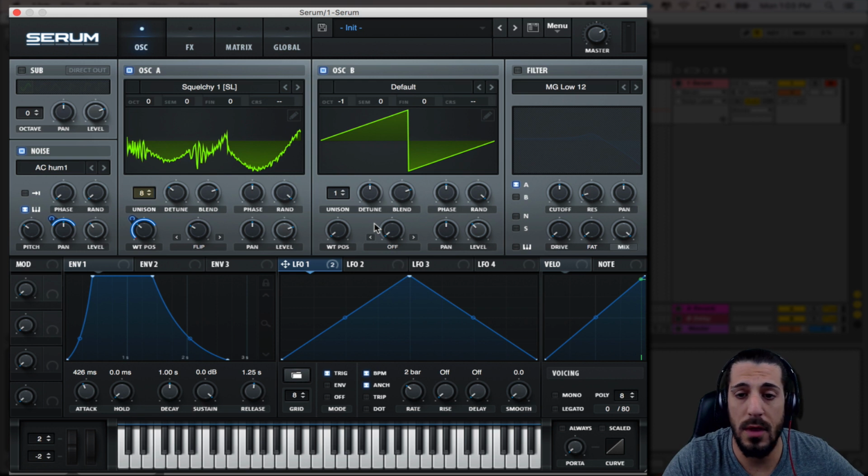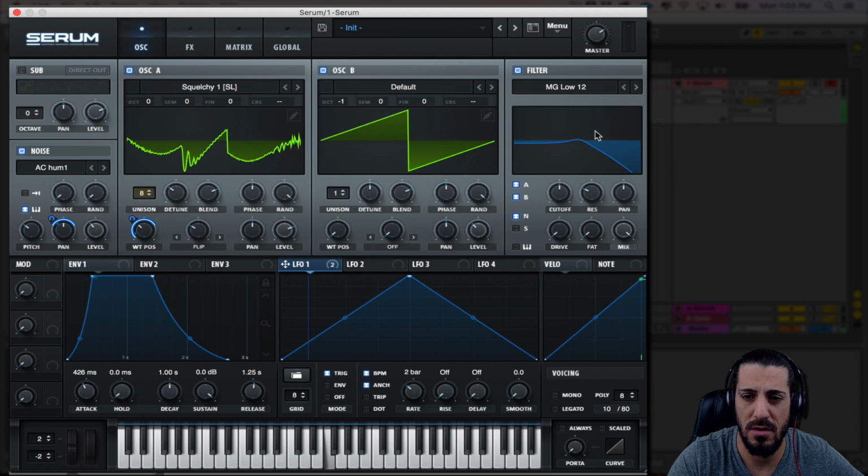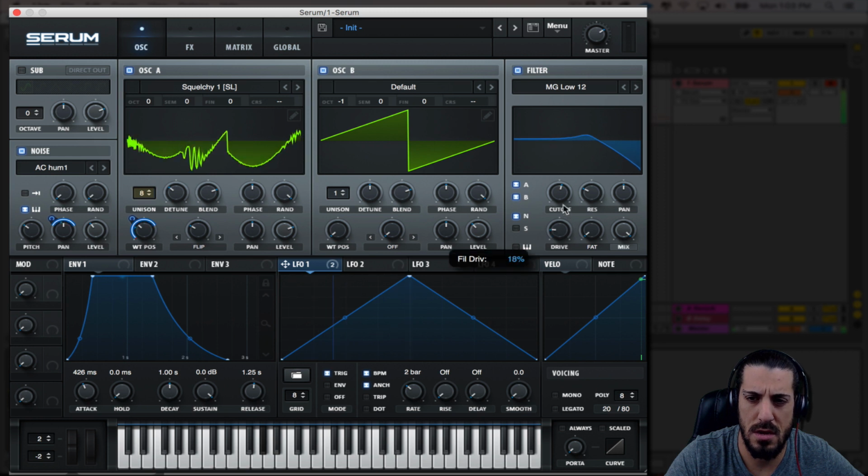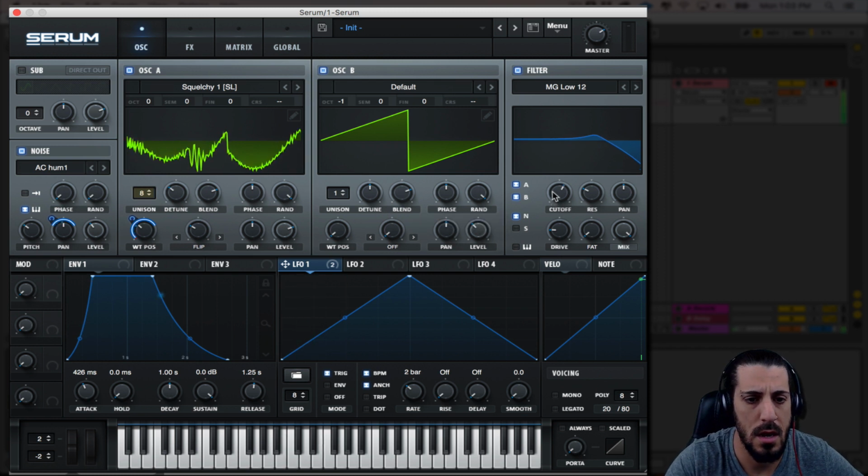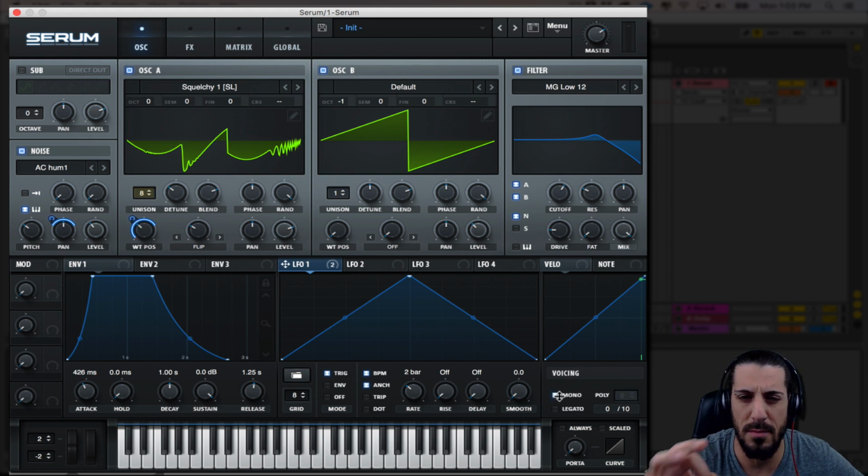So at this point, I think we could probably run this through a filter. I just want to basically take off some of those high piercy sounds, right? So let's run A, B, and the noise through this filter. Okay. So on this side, I'm looking pretty good. I'd like to switch this to mono. Again, we're only making this a melodic pad, right? So we only need the one note, probably. If you want, you could adjust that.